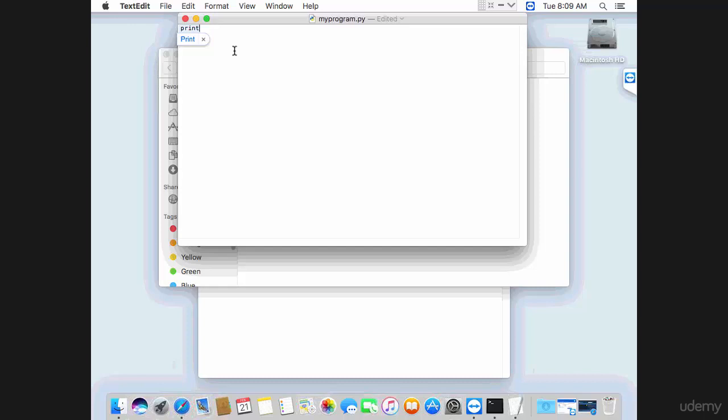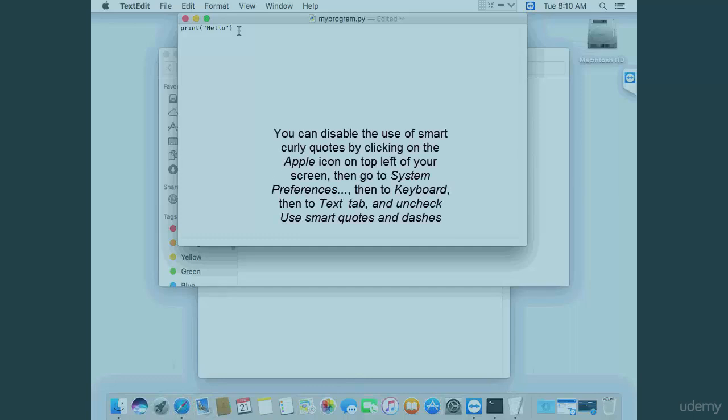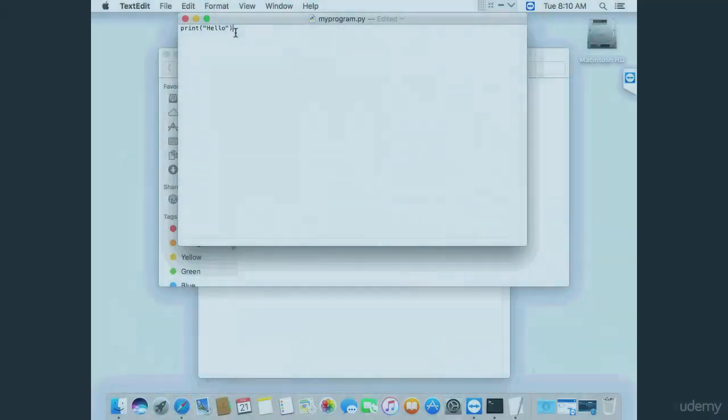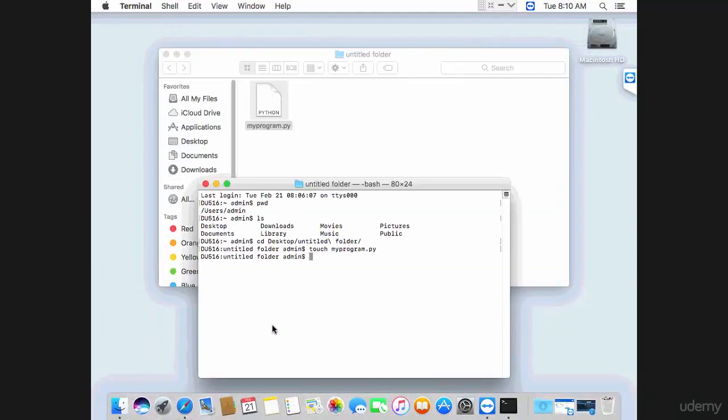This program will simply print out the hello text. So you use the print keyword, then double quotes, then the text hello, then another double quote to close the text, and then a closing bracket. Command S to save, exit TextEdit, and then go back to the terminal.